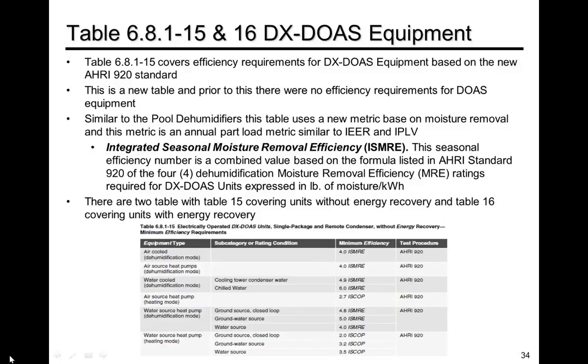Now there's actually 2 tables for this. There's one that includes energy recovery and one without energy recovery. So it's kind of a hybrid system, something that we're starting to look at more and more. And you'll see table 15 is without and table 16 is with the energy recovery. Let's go to the next slide.